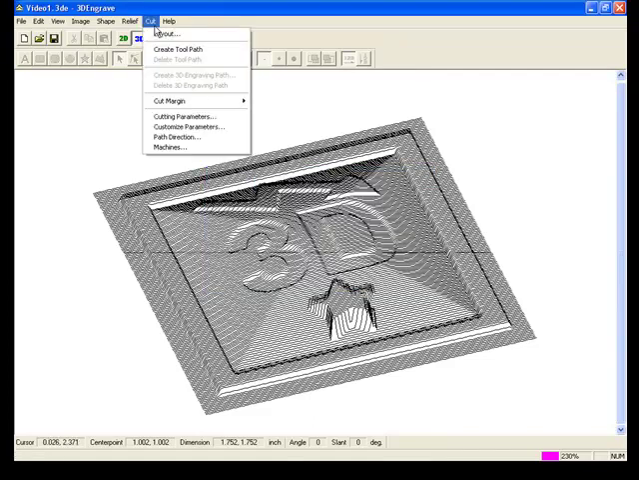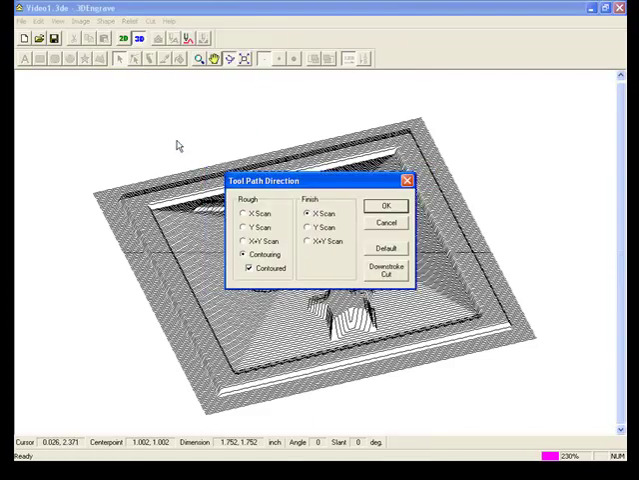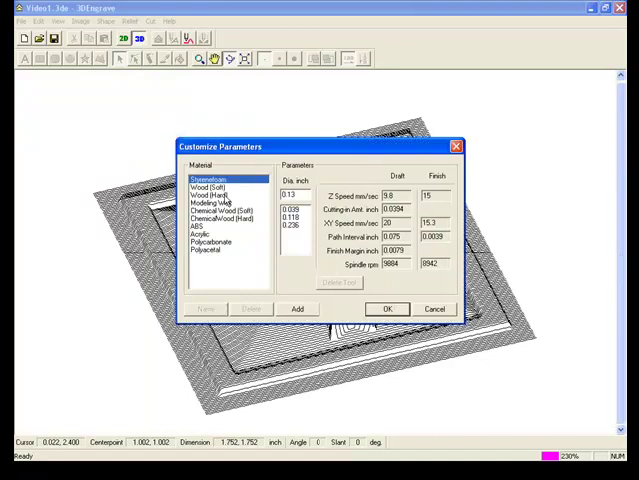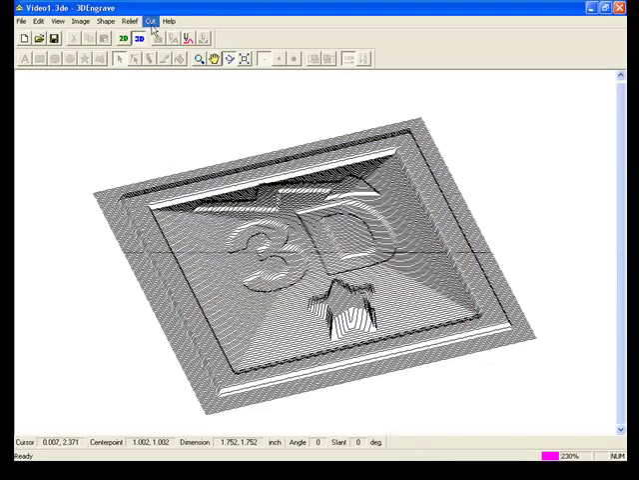And next, we want to check our toolpath direction. And usually the default settings are fine. So we'll just click OK. And next, we'll check on customize parameters. And here you can see all the various parameters that are preloaded in the software. So we'll just click OK.